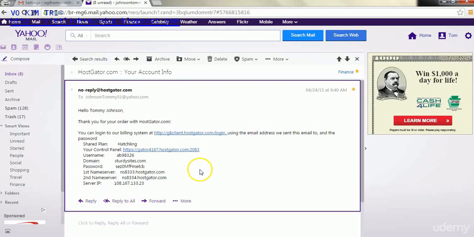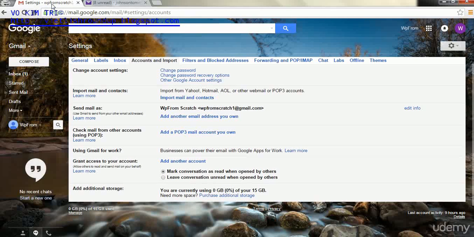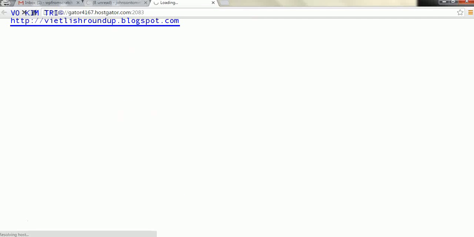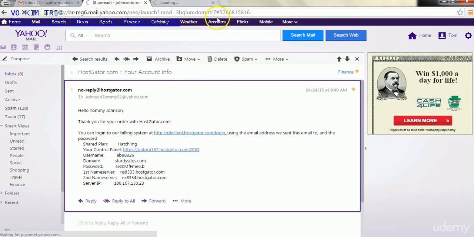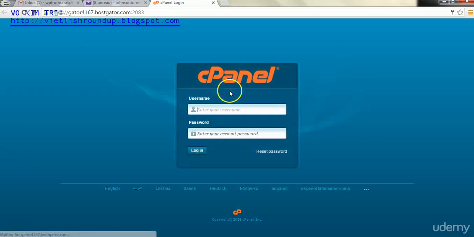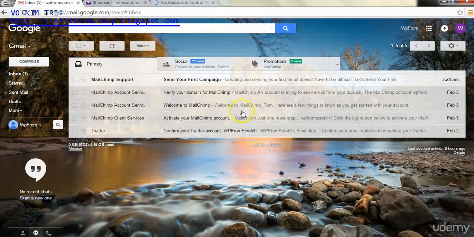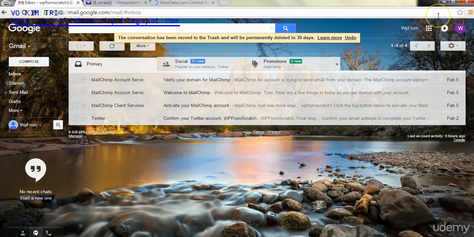The first thing we're going to need to do is log into the Gmail account that you most want to use, and after doing that, you're also going to have to log into the HostGator cPanel area by clicking the link that's in the email that they sent you. So after you've done both of these things, I'm just going to delete this email real quick.